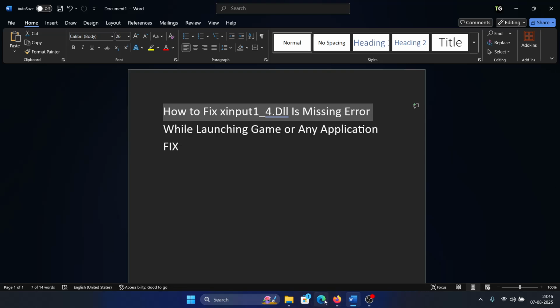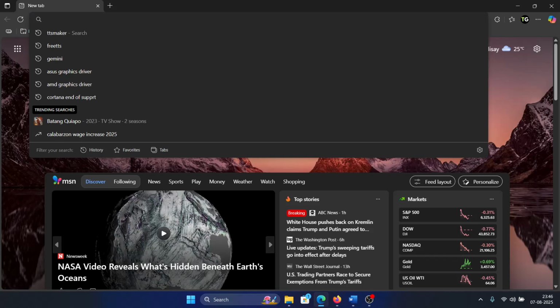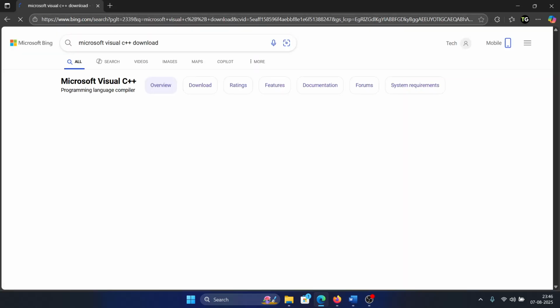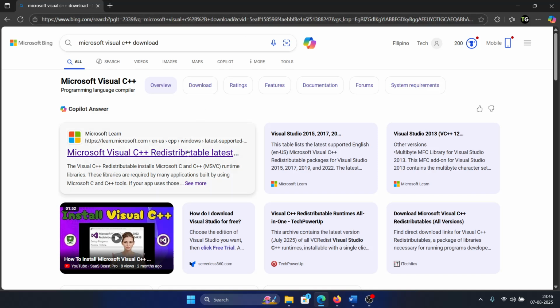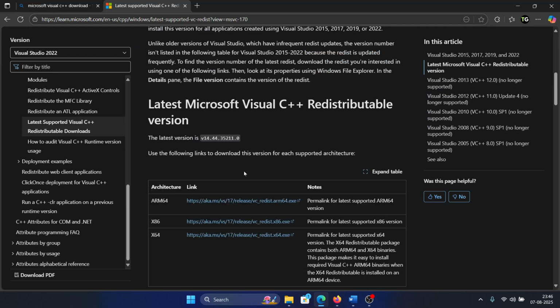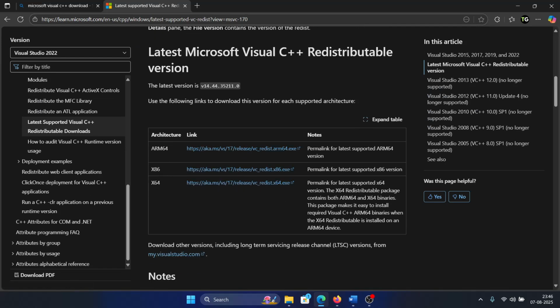So the easiest method to fix it is to search for Microsoft C++ redistributable download. Okay, and then go to the first link on your browser, be it Google, be it Bing, in any case, the first link would be the same. Now for 32-bit computers, select the x86 version, and for 64-bit computers, select the x64 version.